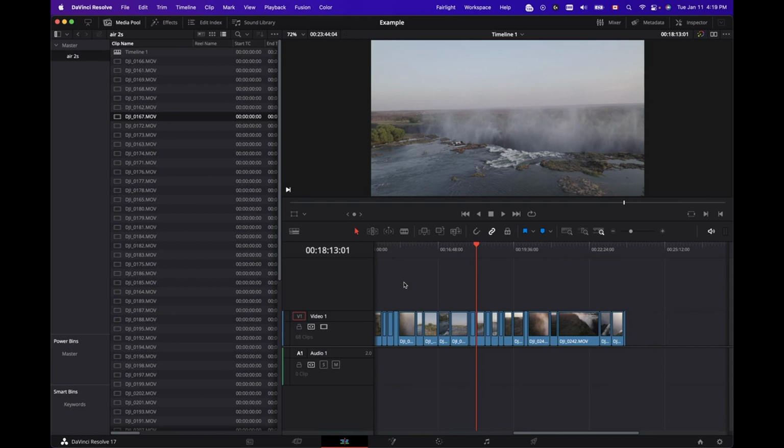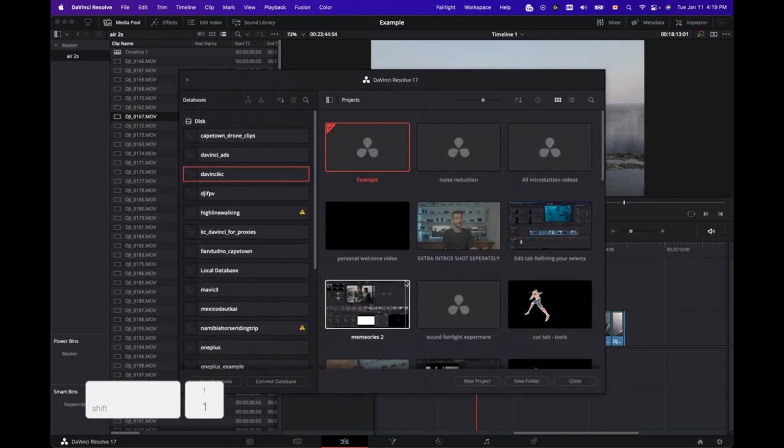And the next group of shortcuts I wanna show you is Shift 1 through 9. So if we press Shift 1, we are presented with the project manager. We have all our databases here to the left.